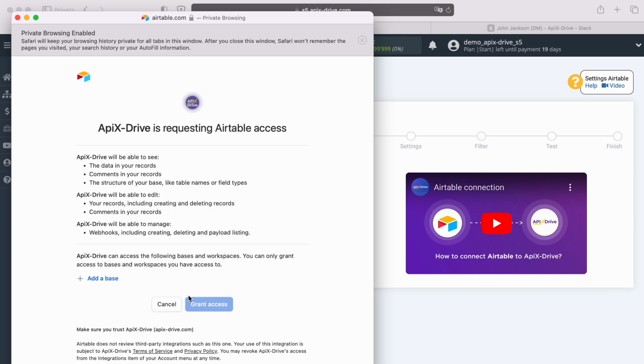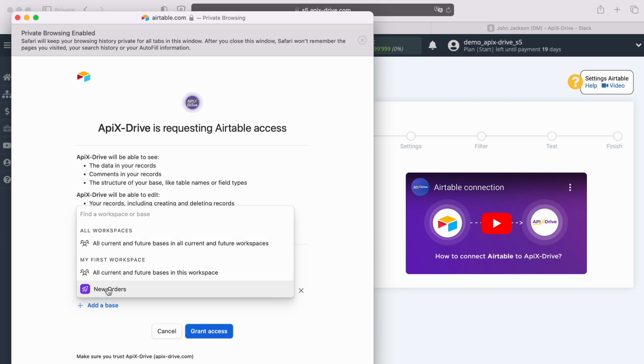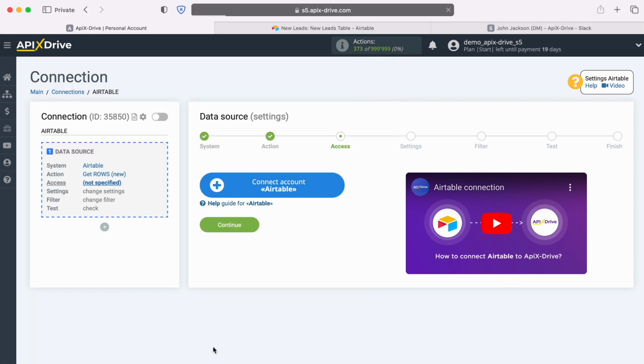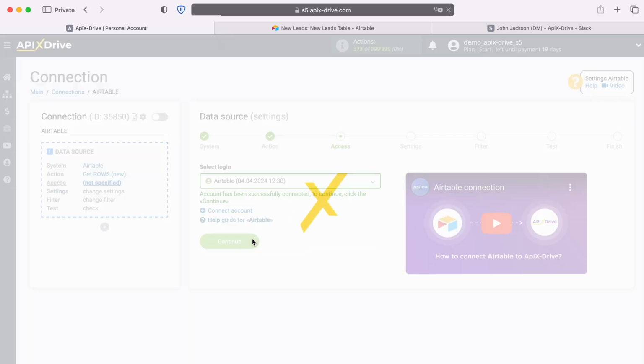At this stage, we provide ApiX-Drive access to work with your Airtable databases. To do this, click Add a Base. I recommend providing access to all databases at once, so that in the future you will be able to work with them. When the connected login appears in the list of active accounts, select it and click Continue.